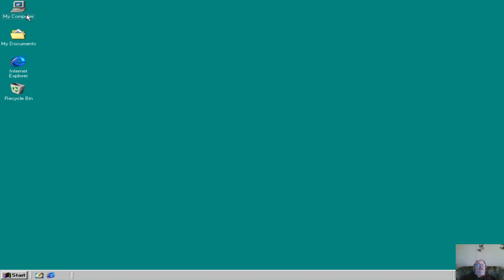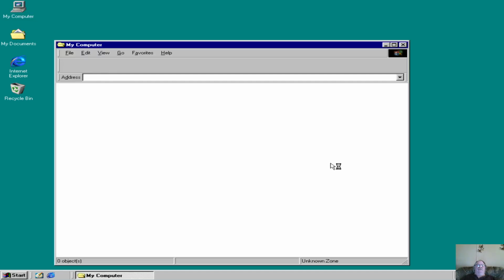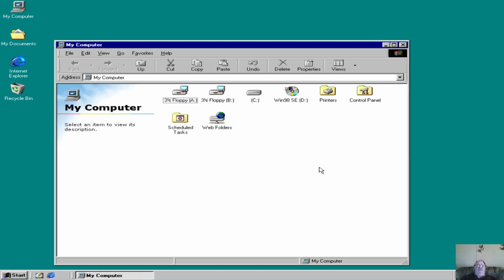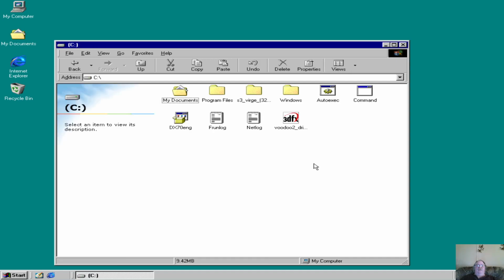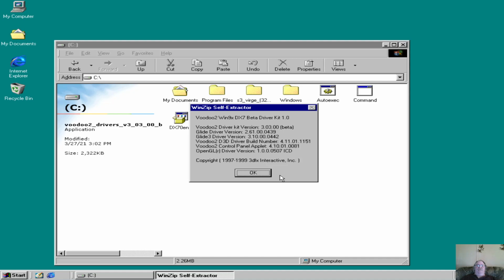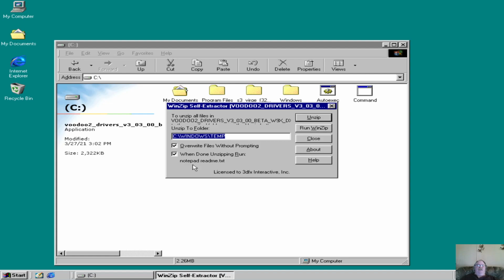Alright, now we want to install the Voodoo 2 drivers. Double click My Computer again. Double click the C drive. And then the 3DFX icon here. Double click it. Select OK. See, it's wanting to go to the Windows 10.